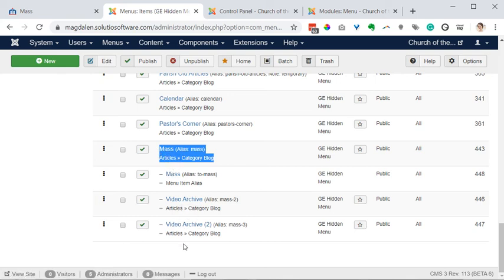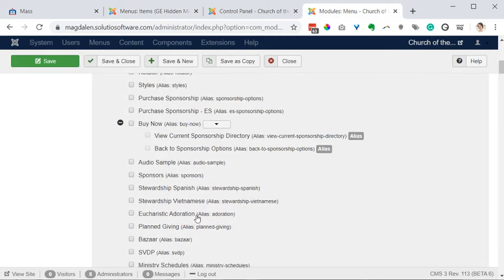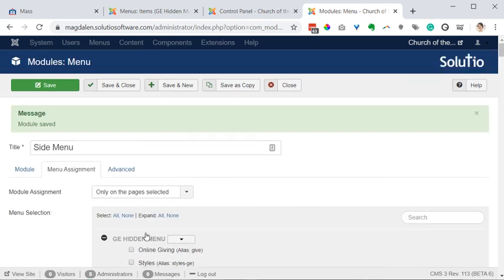And then if I make any new pages under here, go back to that module under menu assignment and be sure to check when that appears in this list. You might have to close and come back into it to see the new menu items. Check that menu item to assign it to that menu item.